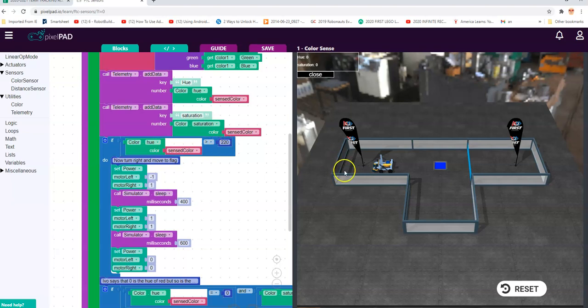So I know from running this with the telemetry that when it's blue, it provides a value of about 220. I think it's about 240, but as long as it's greater than 220, because technically on the color wheel, it would be a range of color. It wouldn't just be 220 or 240. It would be between, say, 220 and 270, for example, if I have that correct. And then based on that, I want it to turn right and move towards the flag, which it did.